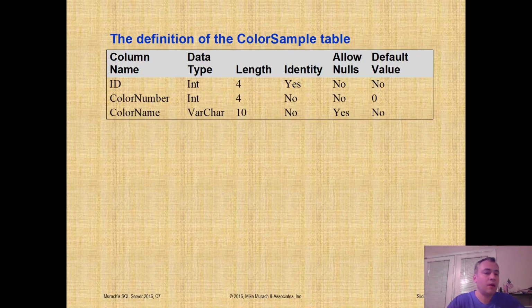So we have column names, data types, length, identity. That is all we need to know about each column name and what is allowed, for example, and what data types are expected in these columns. And we will learn to specify all that a little later. Well, let's see. This is a column name ID, data type integer, length 4, identity. Yes, it is an identity column, and hence nulls and default values are not allowed.